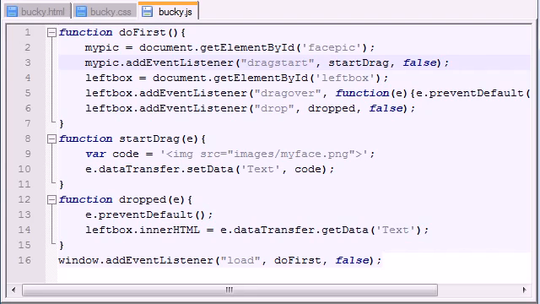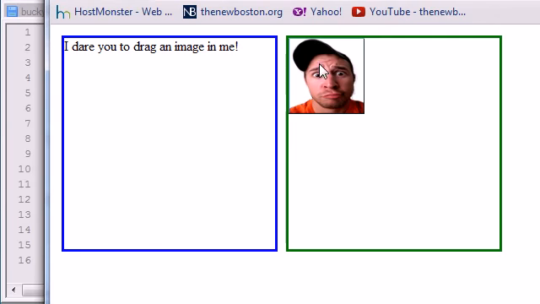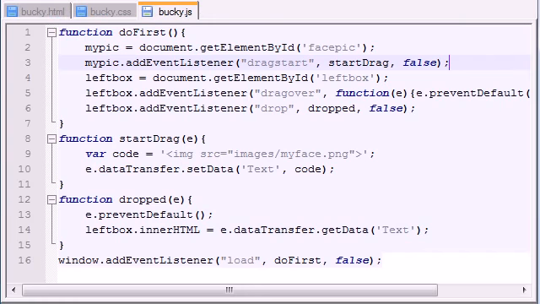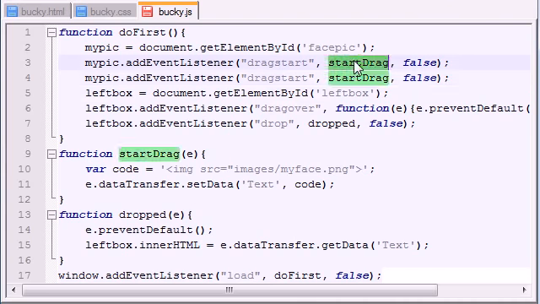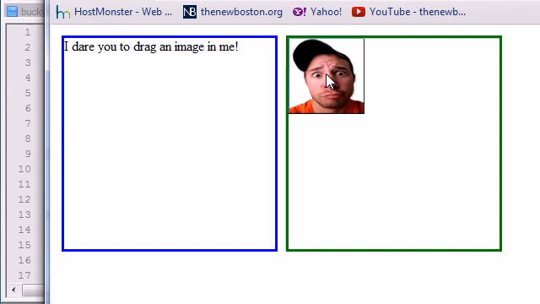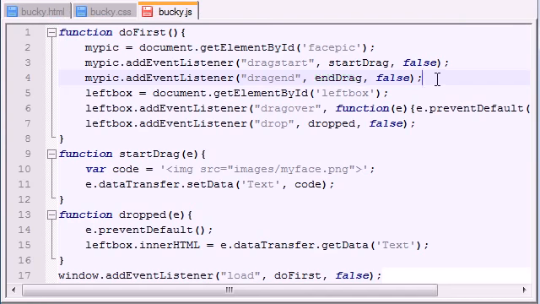So what we need to do first is work on the functionality of getting this image to disappear. Now we want this image to disappear whenever the user is done dragging it. So instead of start drag, we need to add an additional event listener for drag end. Now let's go ahead and call this function end drag, and this end drag function is going to be called whenever they are done dragging the image. And all this function is going to do is make this image disappear. So that's all that it's going to do.